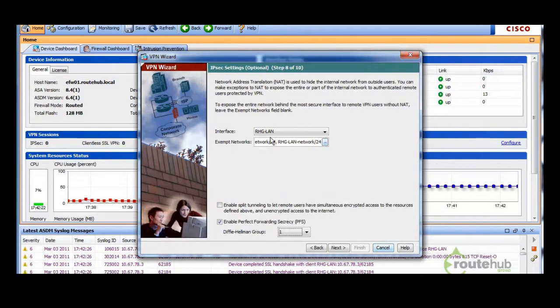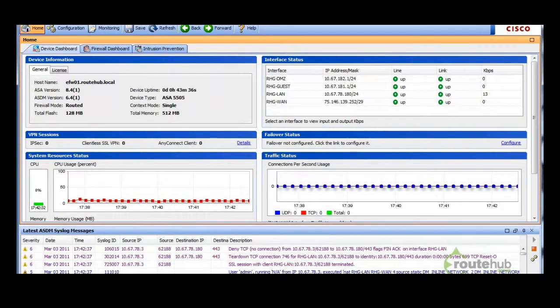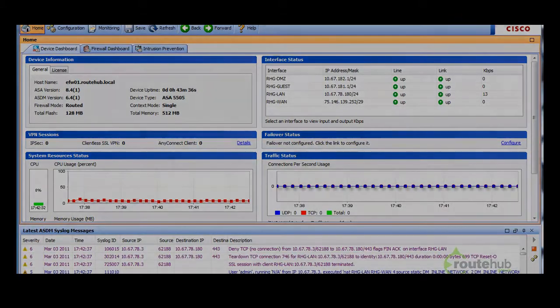So these are the two networks that our VPN users will be able to access, and it also means they will be disabled for any NAT translation. So we need to make sure that we specify that. And we're going to enable split tunneling, which basically means that our VPN users can access those networks for the LAN and the DMZ. For the DH group, we're going to specify DH group number 2 and say next. So we're done. This is a summary, and we'll say finish. So now we have configured another remote access solution using IPSec VPN this time.